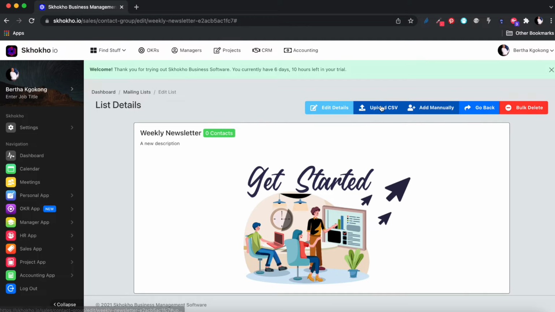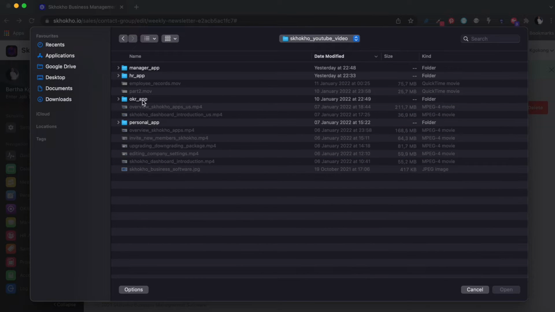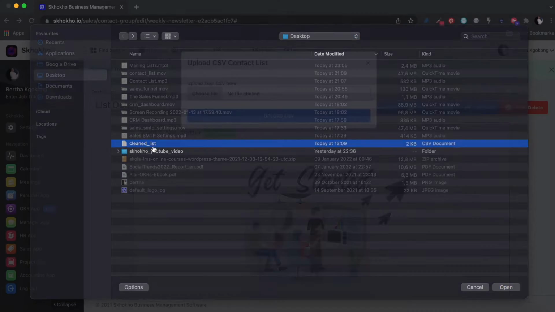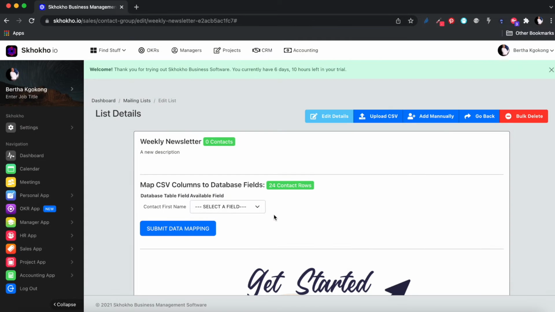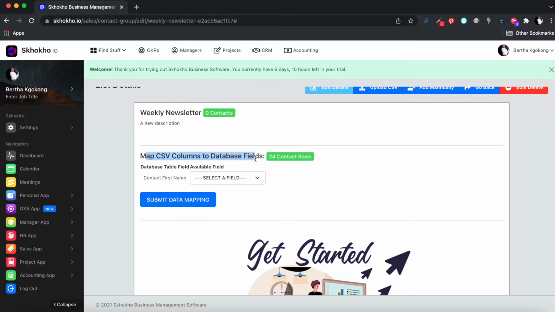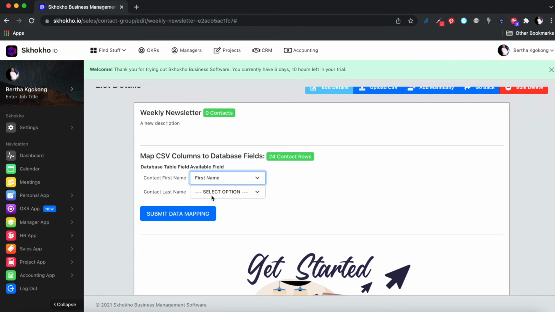To upload a CSV file, click here. Choose your file and click Upload CSV. First step is to map all the columns of the CSV file you just uploaded to the contact data structure of Skhokho. You can see at the top here the number of rows found on the file. Select a field for the contact first name from the CSV you uploaded. If there is nothing to match, you can select Not Applicable.